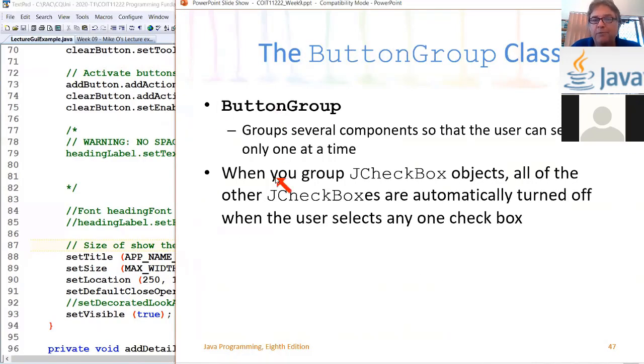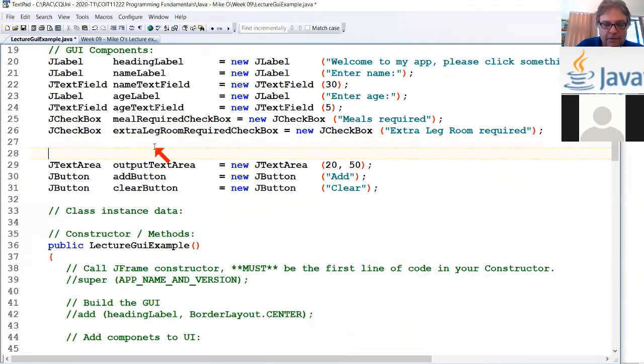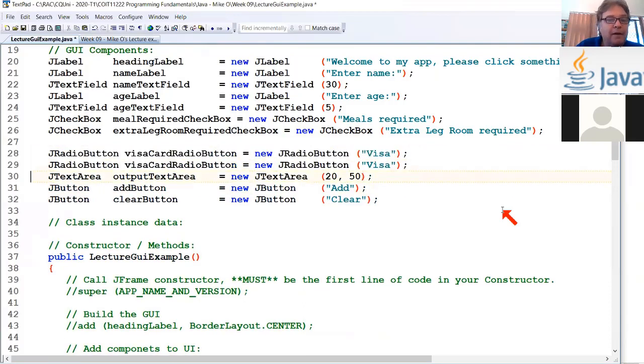Button groups, when you've got radio buttons. So let's do some radio buttons as well. J radio button. Visa card radio. There's a new J radio button, Visa. So how are they paying? Visa, Amex or MasterCard. Card, master.